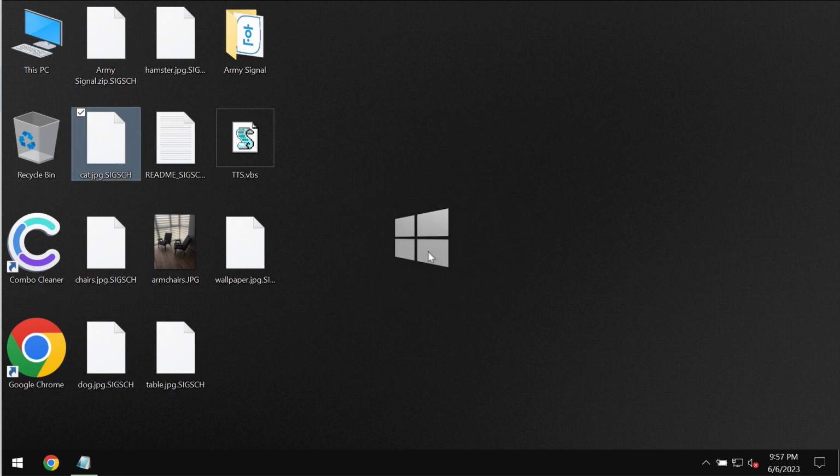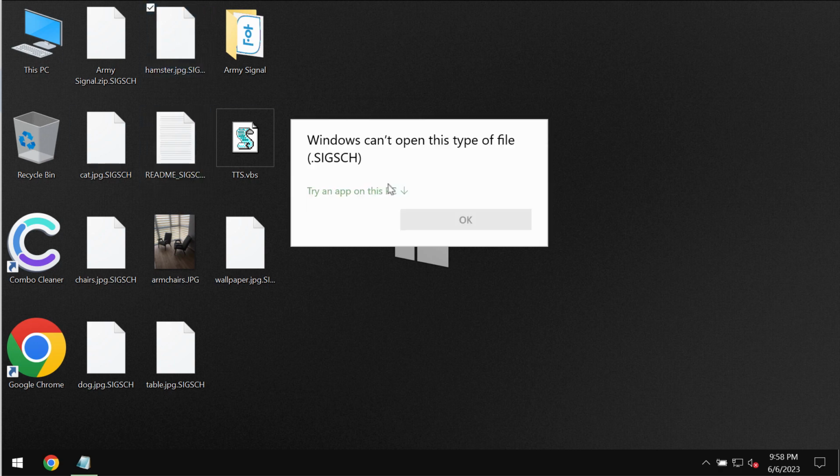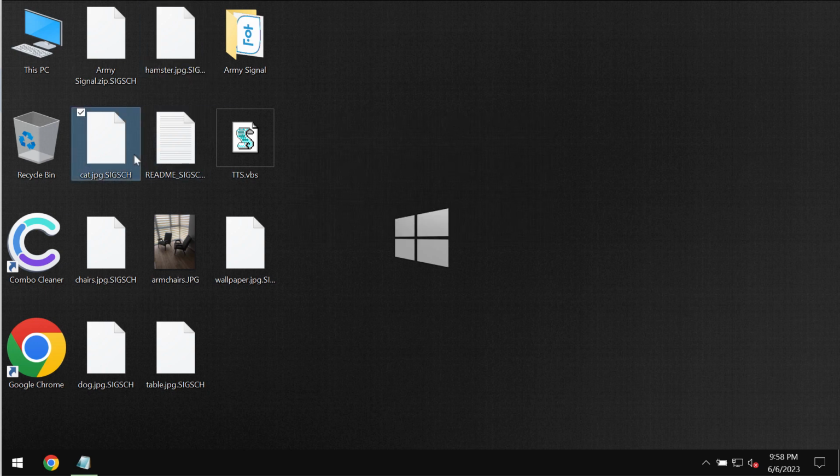The ransomware also appends this SIGSCH extension to the file names, and it's not possible to use the files anymore. So whenever people try to open the specific file, they get a message saying that Windows cannot open this type of file with this SIGSCH extension. The same actually applies to all other files.